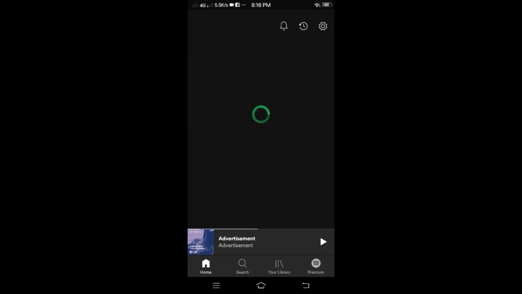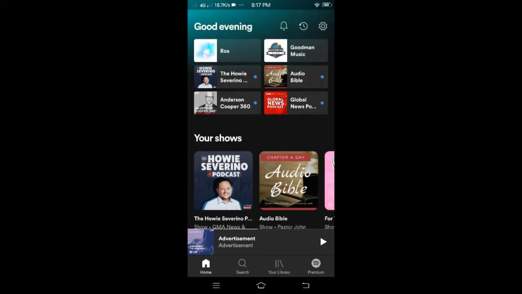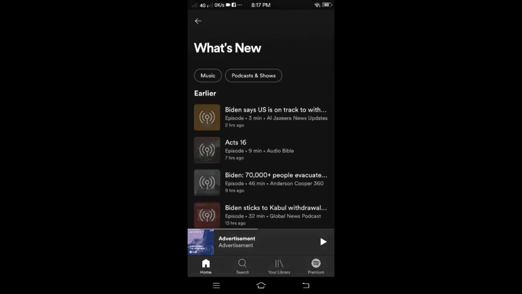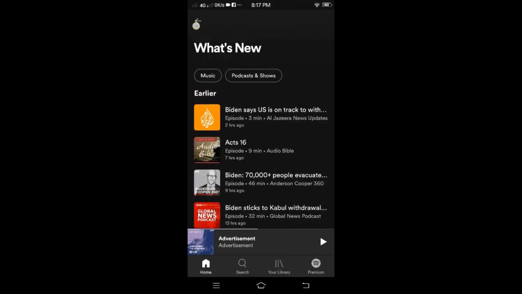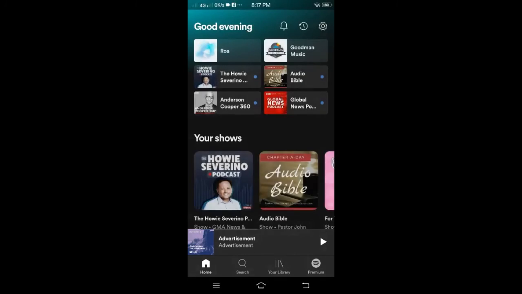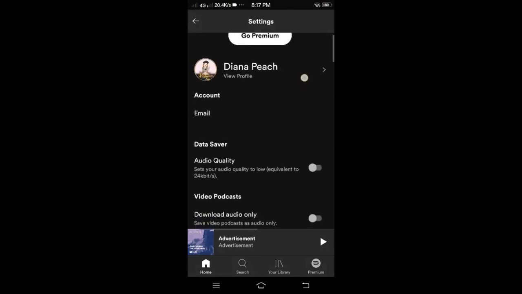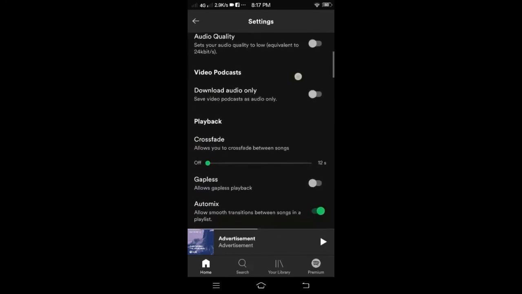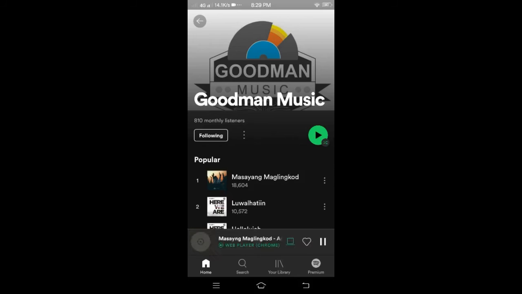On the upper right corner, there are bell, time, and gear icons. When you click the bell button, you will see fresh updates from podcast, music, or news that you always listen to. The time icon is for us to see recently played, and the gear is for settings if you want changes to your account. To play podcasts, for example, I selected this one.